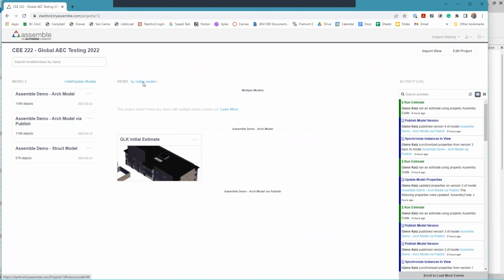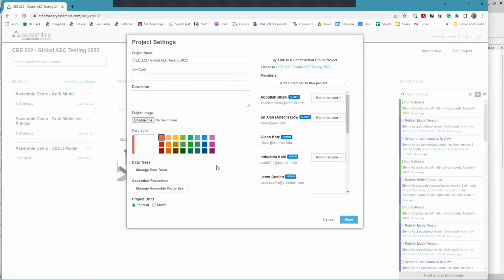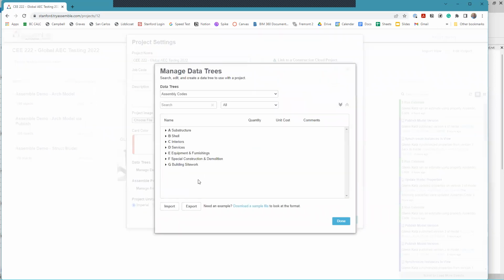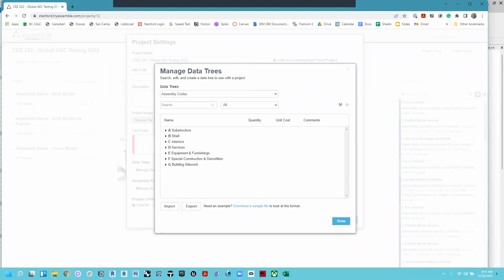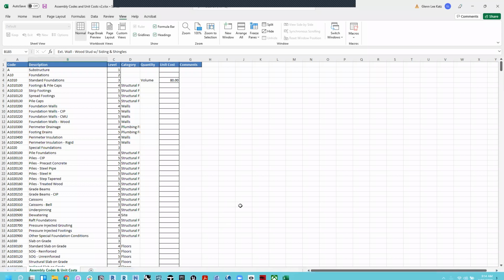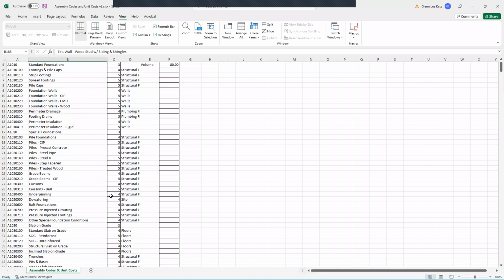But before we do that, I'll just remind you that we're going to start by setting up our work breakdown structure. So for our cost breakdown structure, we can look at the data trees. And this is the current assembly code structure that we have set up right now. And you might remember we exported this as an Excel file. Then we came over to Excel, edited it in Excel. We can start making some changes.